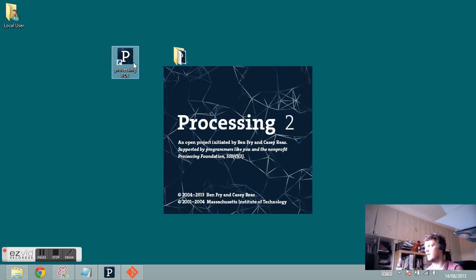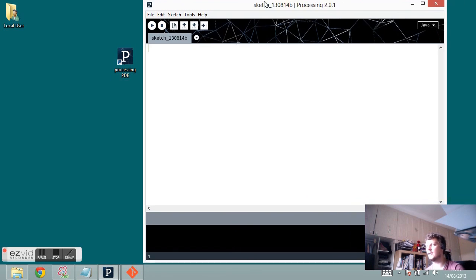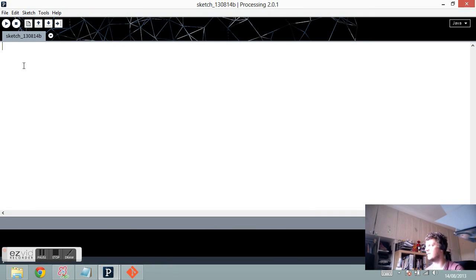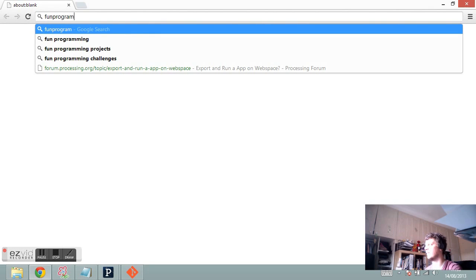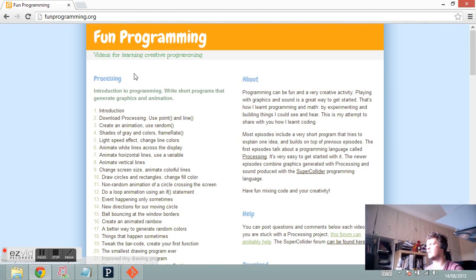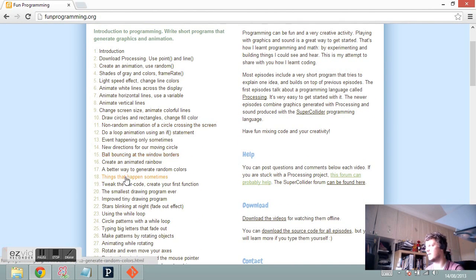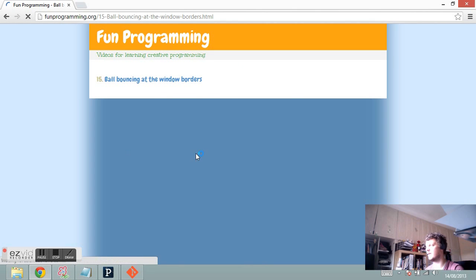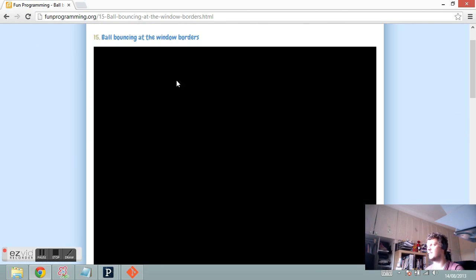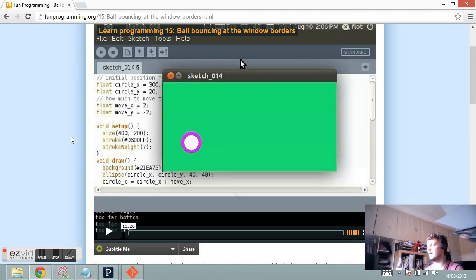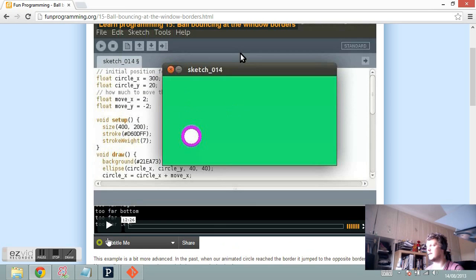First of all, let's open the Processing IDE, and you can see that it's all opened well. We can open some kind of project. We can go to funprogramming.org, and here you can see a lot of amazing videos. You can check the ball bouncing off the window borders, and it's loading now. You can watch the video by closing it.